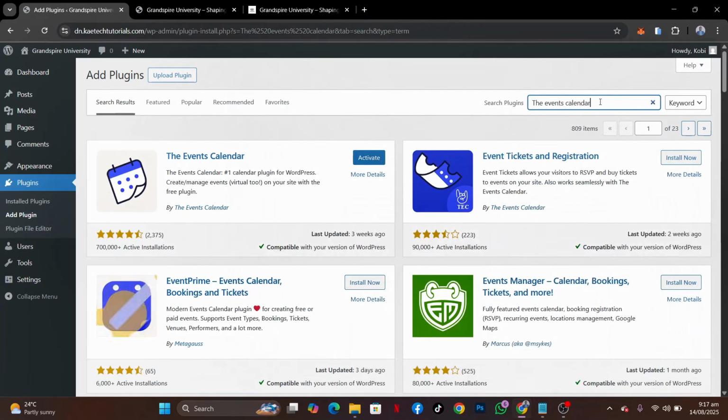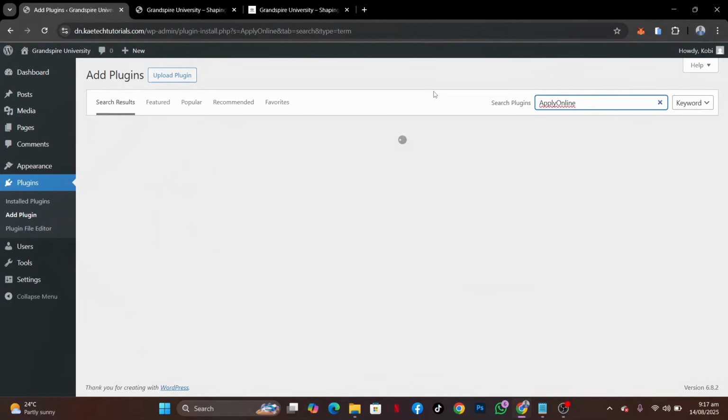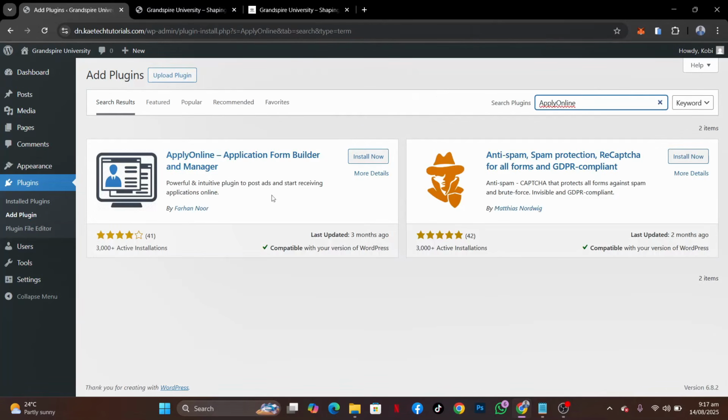And then what is the last one? Apply Online. So we will search for Apply Online, and then go ahead and install that one also. So this is also what we are looking for, Apply Online. We're going to install that one also. So now we have all our plugins installed.